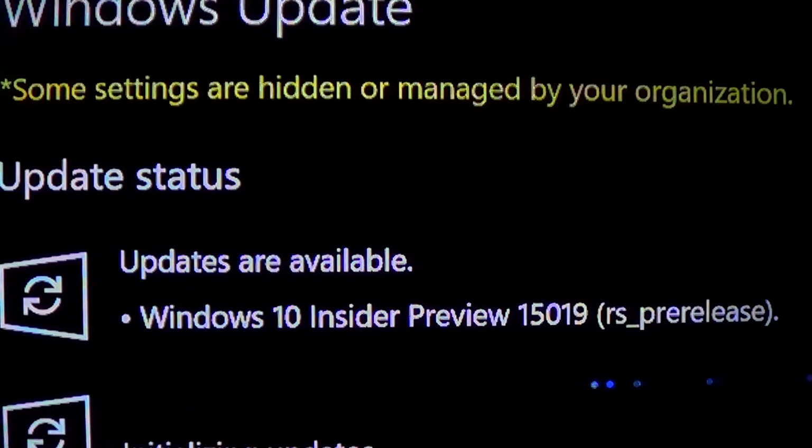This is a quick video to announce Windows 10 Insider Preview 15.0.19, released today about 40 minutes ago by the Windows Insider team. It is for PC only. There's a bug in the mobile version, so if you're on mobile, no updates, no previews. So 15.0.19 was released today. It's for Fast Ring, and of course I am now installing it.